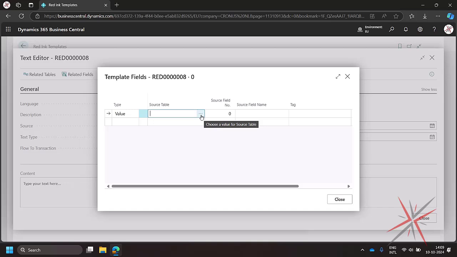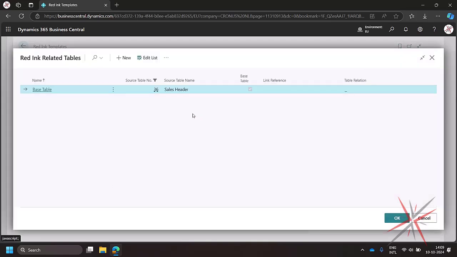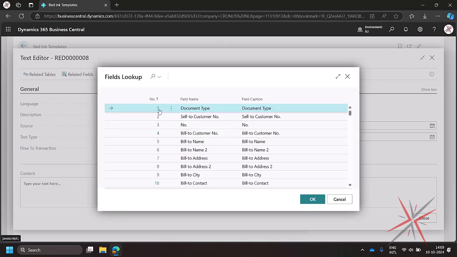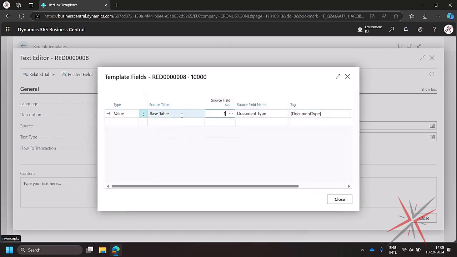We can retrieve field information from any related tables we have set up here. By default, one table is set up here, the base table. And the base table is the same table as the source has, so in our case, sales header. We can set up a field to use in the template by setting a field source number. So let's set up the document type.